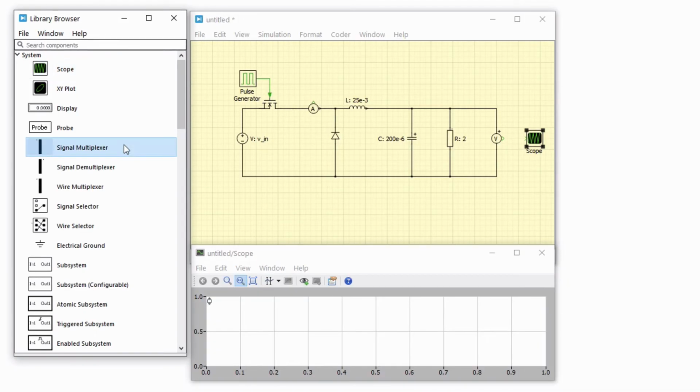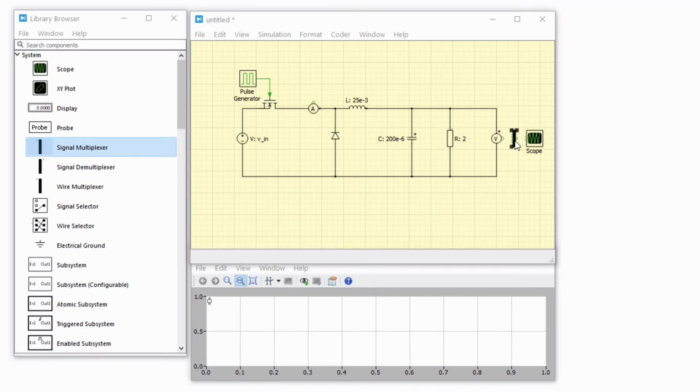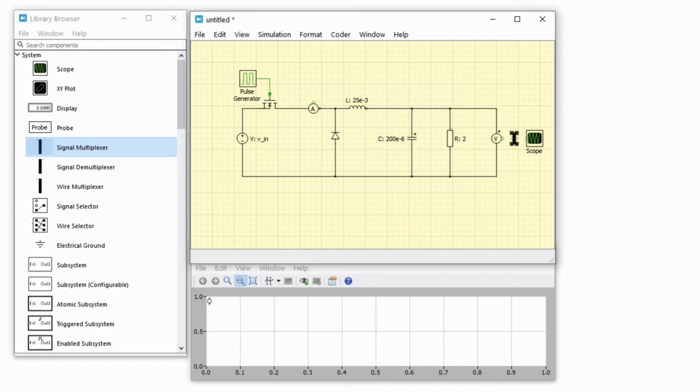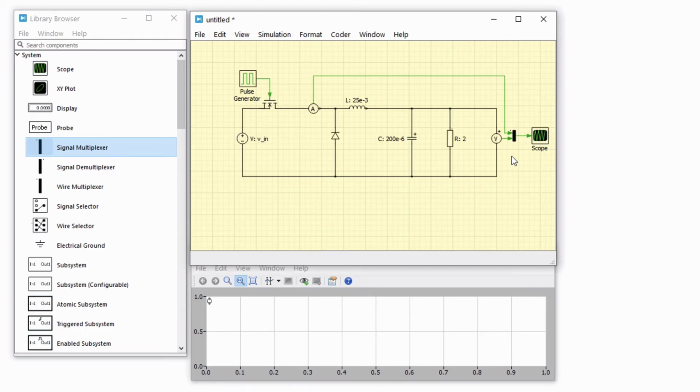Or, we can use a multiplexer block, which will allow us to combine multiple waveforms into the same scope plot. The output of the multiplexer now has one connection that has a width of 2. The source current waveform will be overlaid with the load voltage waveform. Now, let's return to our input voltage value.